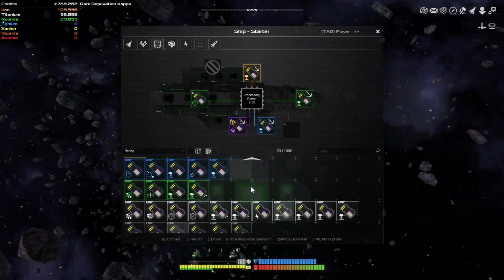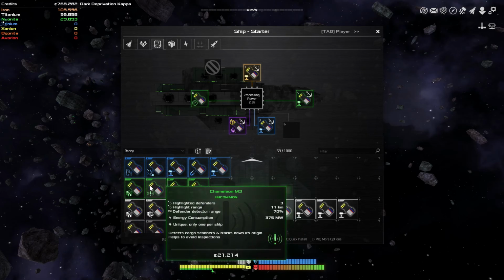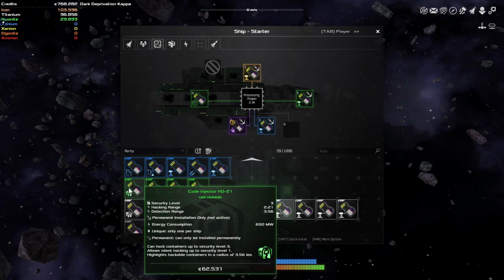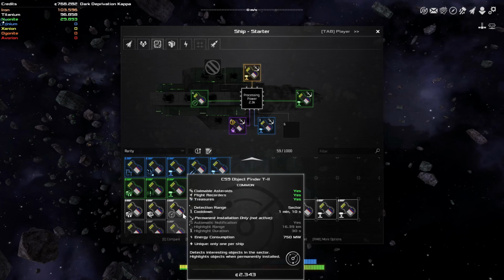Oh, I know what I want. I want one of those deals where it detects the stuff. I can't remember what it's called. Object finder. Yes. Let's see. So what is it in this one? Let's see. Claimable asteroids, flight recorders, treasures. Automatic notification, highlight range 16, 30 seconds. That's not very long duration, but it is something.